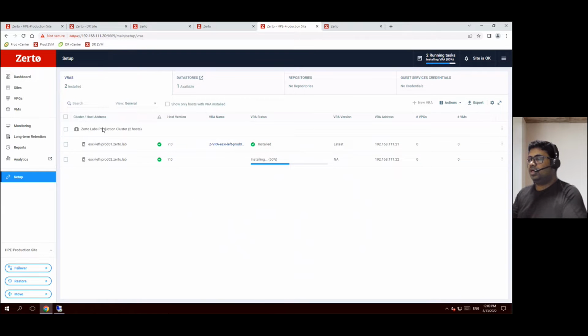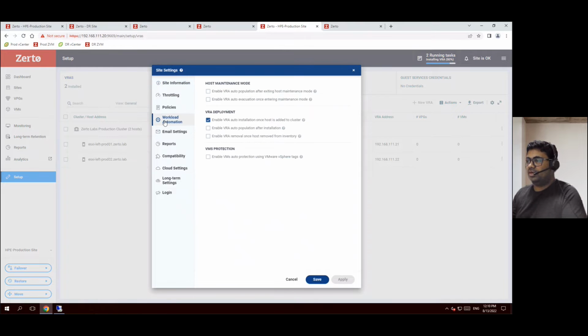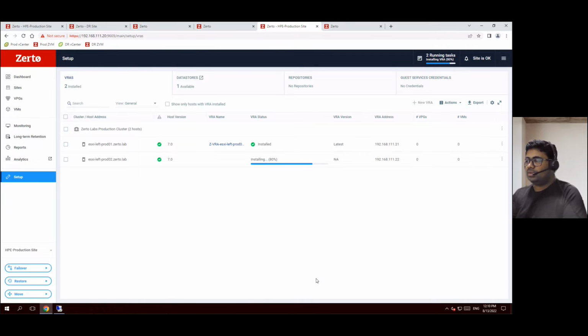The key point is, if you want to do the automatic install at cluster level for all the ESXi hosts, go to the right side, go to the menu and click on site settings. Under site settings, select the workload automation wizard. And here, under VRA deployment, the first option, enable VRA auto installation, should be enabled. So this option, always keep it safe. It's 80% now. It will complete soon.